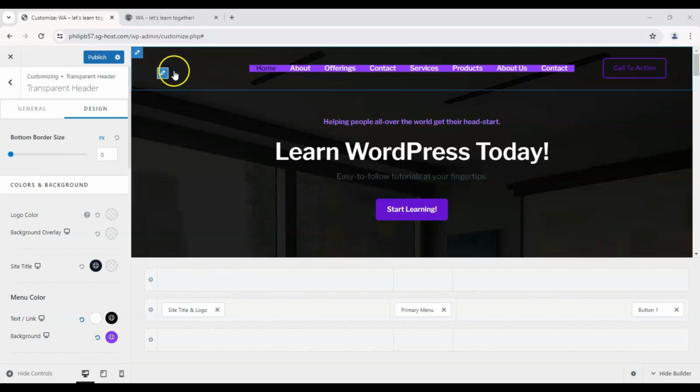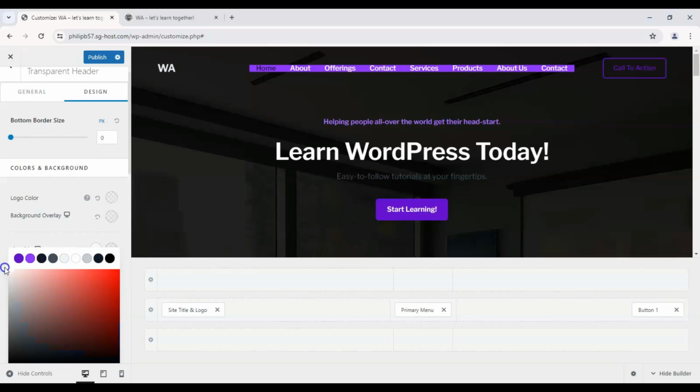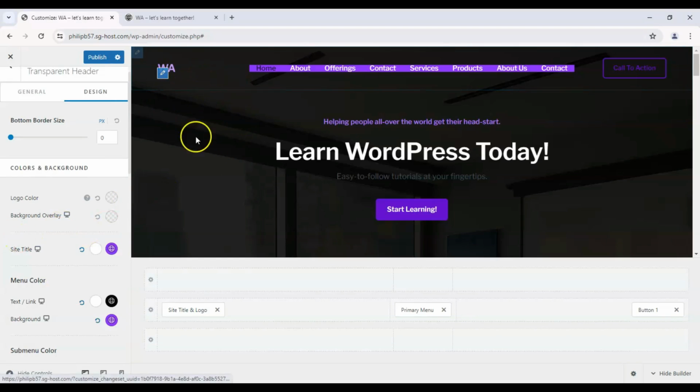So we have our logo over here, and our site title. So let's go ahead and change that to white as well. And once we hover over it, we can also change that to purple. So if we were going to click on our site title, there you go.